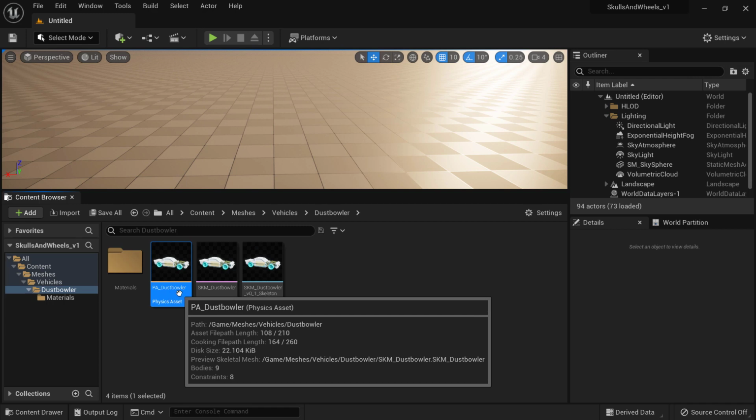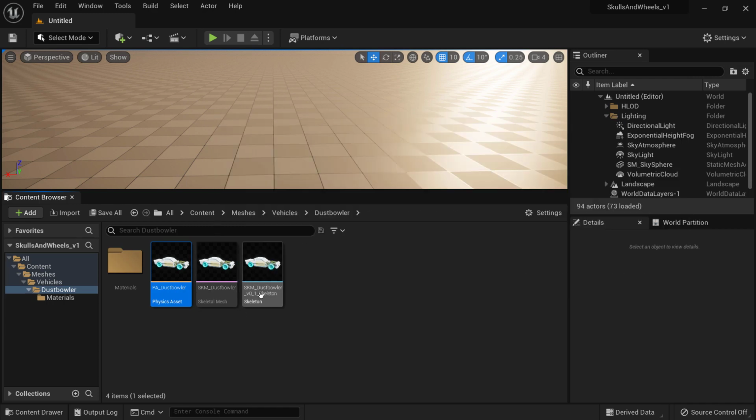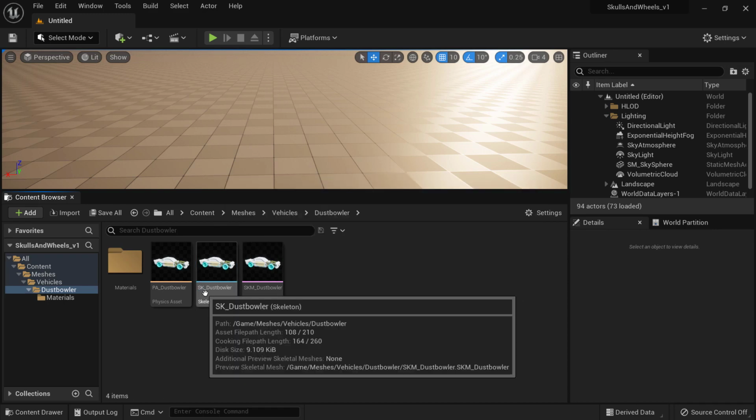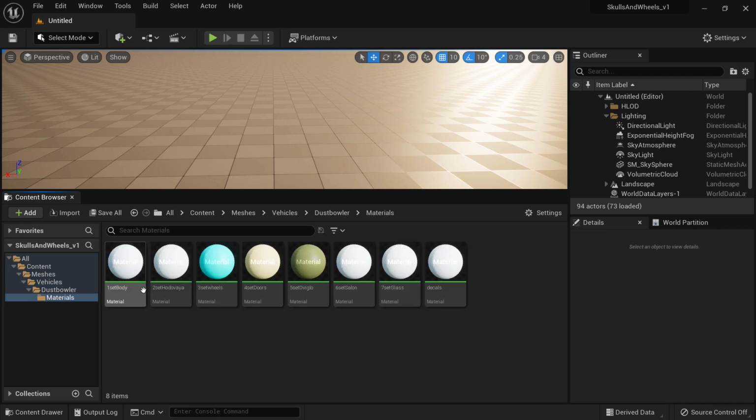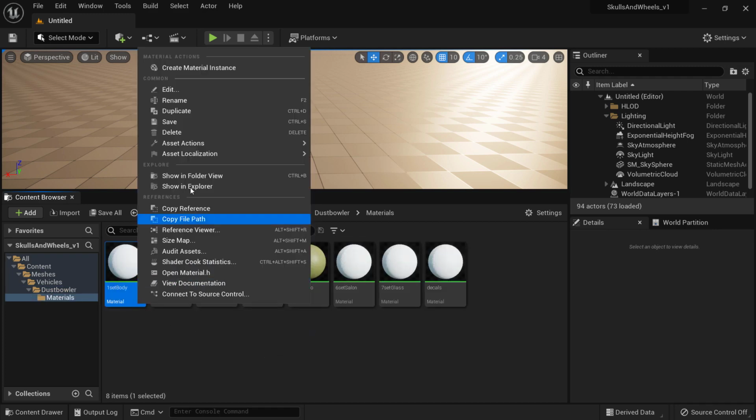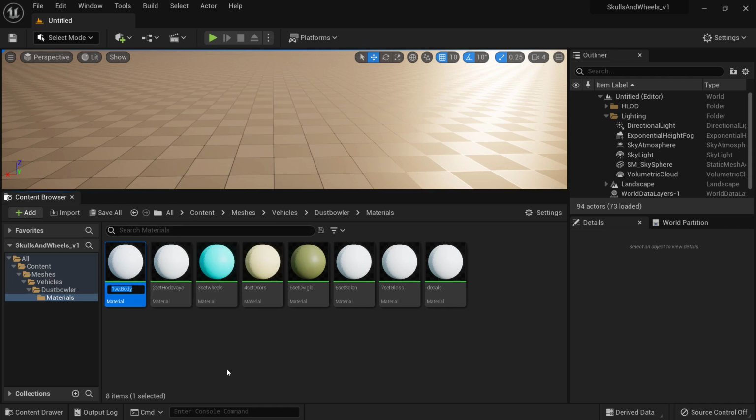Now we have physics asset dust bowler, skeletal mesh dust bowler, and this is going to be our skeleton. Now I'm going to remove the latter part and just have SK for skeleton, right? SK for skeleton, PA for physics asset, SKM for skeletal mesh. Now we have these, and I'm going to materials. I'm going to rename those as well.